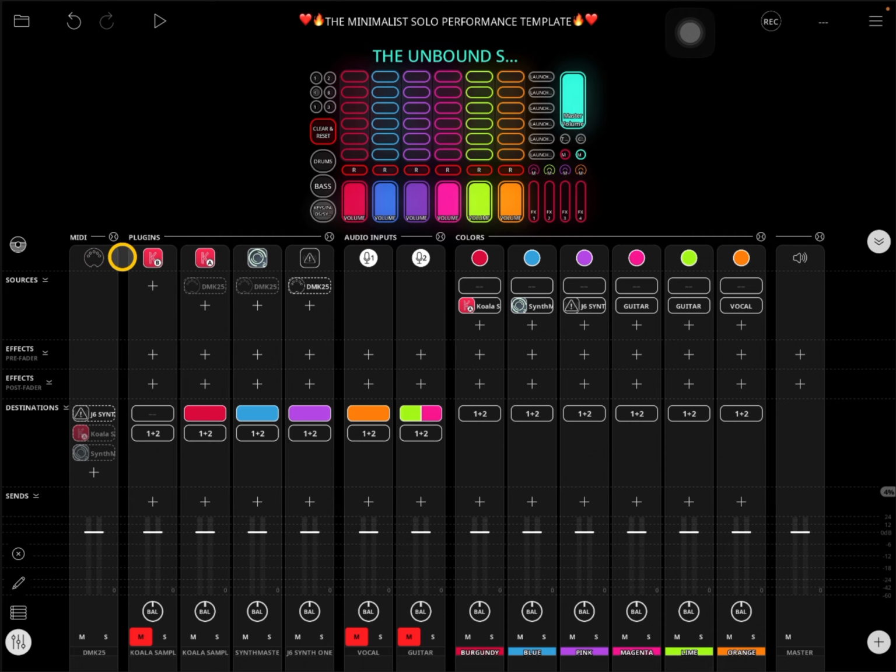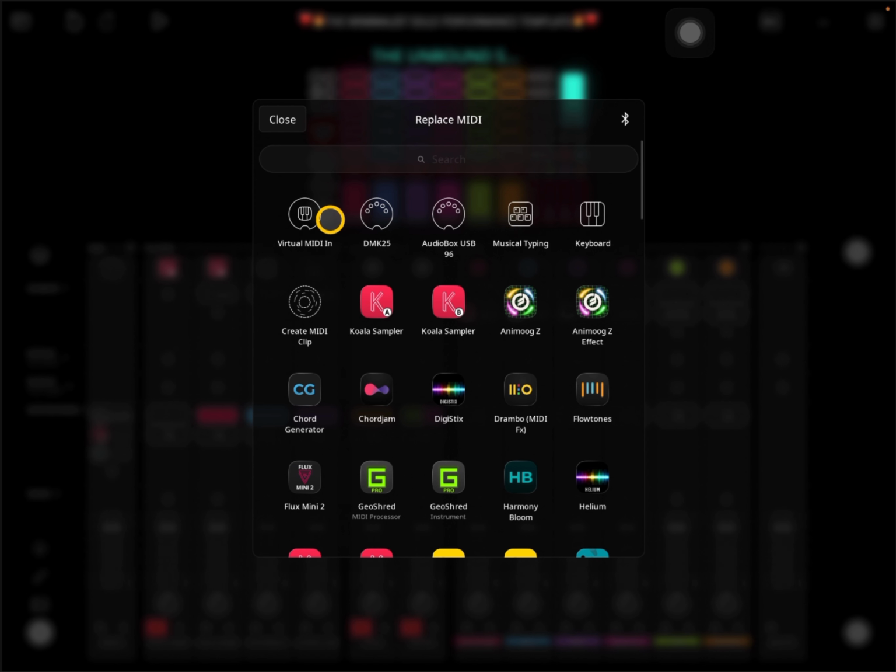You might get a little sign just like this one right here. I actually deleted a plugin, my J6 synth, just so I can show you what yours is going to look like. You might have a lot of these, and I'll show you what to do. This might look like that, and if it does, you just press and hold. It'll say replace. You click on that, and then as you can see, my DMK shows up here.